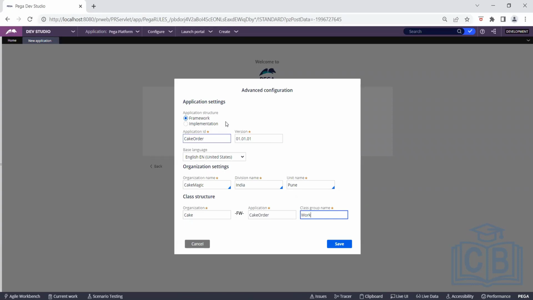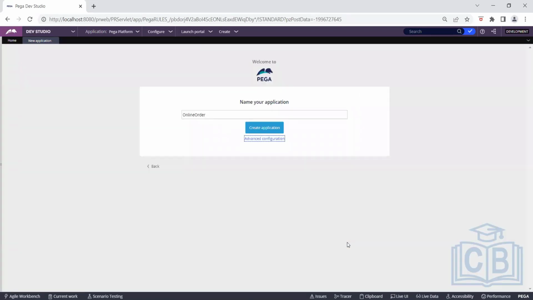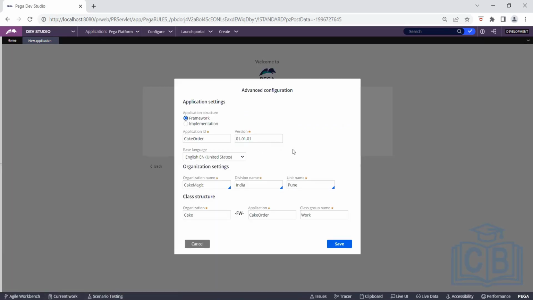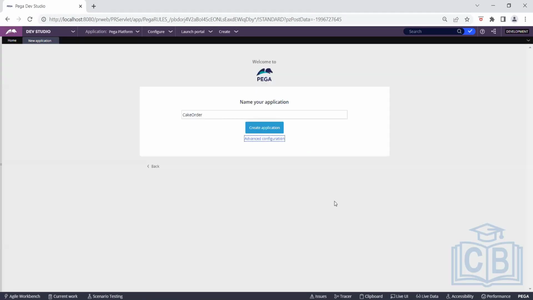Go to the top. One second. Framework. Yeah, this looks good, right? Organization is Cake Magic. Division is India. Inside India, you are located in Pune. Here the class structure is Cake, FW, Cake Order, Work. You click on Save. And here, instead of online order, you give cake order. And once again you click on Advanced. Okay, now these are all there, right? Click on Save. Yeah, create the application.